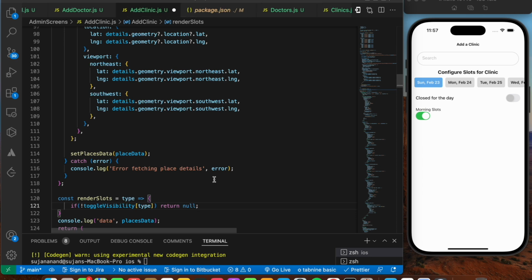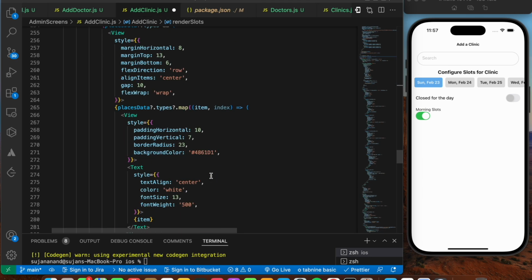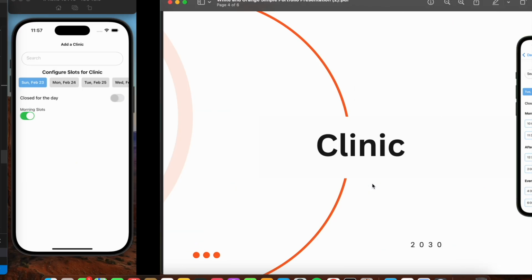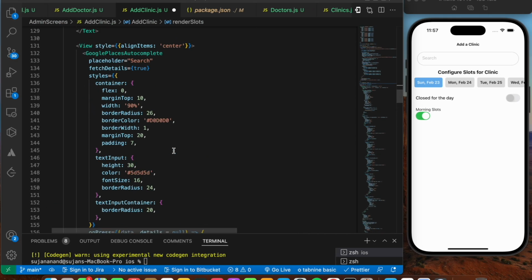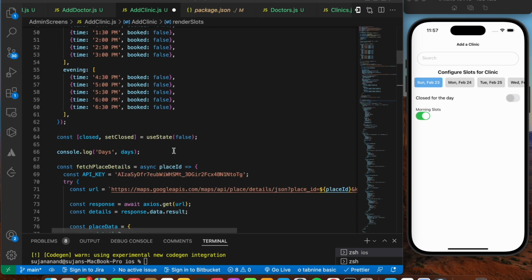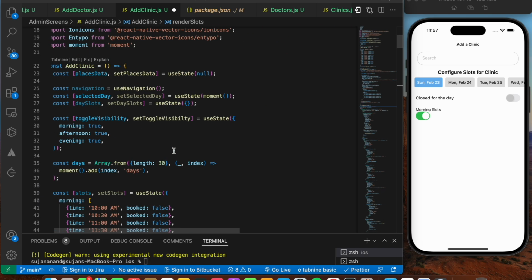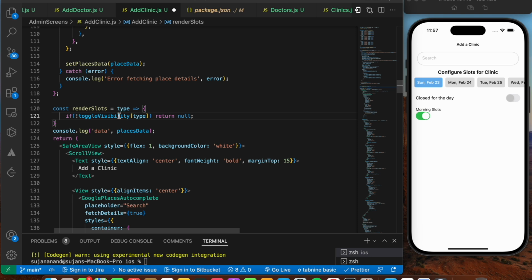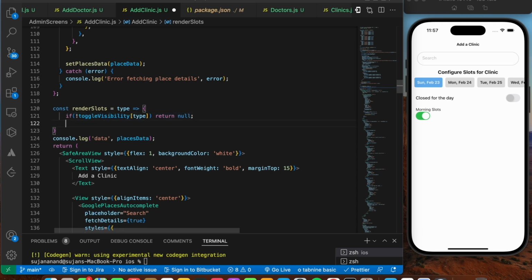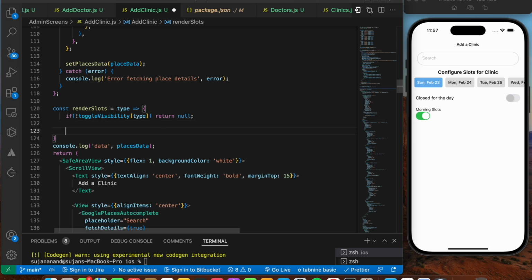So based on whatever you render below that, let's say for afternoon as well as evening slots, we do have the same type being passed over here. That is the same type value that is over here. So automatically if everything is false, it should return null. Okay, that's the reason we are checking the condition over there.